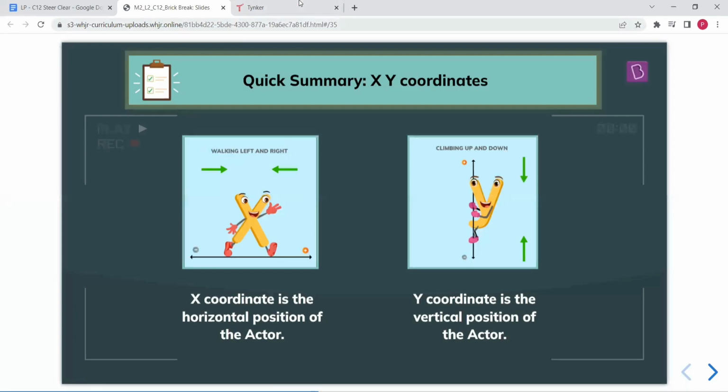So it's time for a quick summary. So quick summary about the X and Y coordinates. X coordinate is the horizontal position of the actor. By changing the X coordinate, we can move the actor horizontally. Similarly, Y coordinate is the vertical position of the actor.